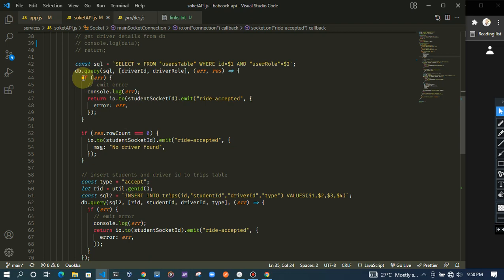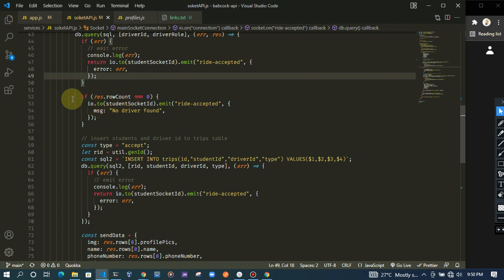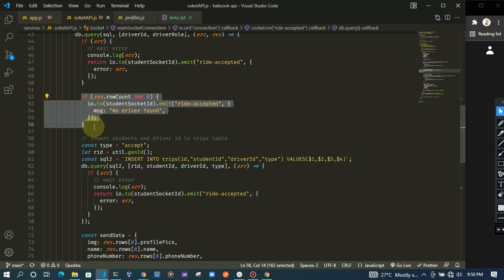So we check if there's an error. If there's an error, we simply send the error to the client. If there's no error, we check if that particular driver exists in our database, because we don't want the user to get an empty driver's info. We want to send them valid driver information.